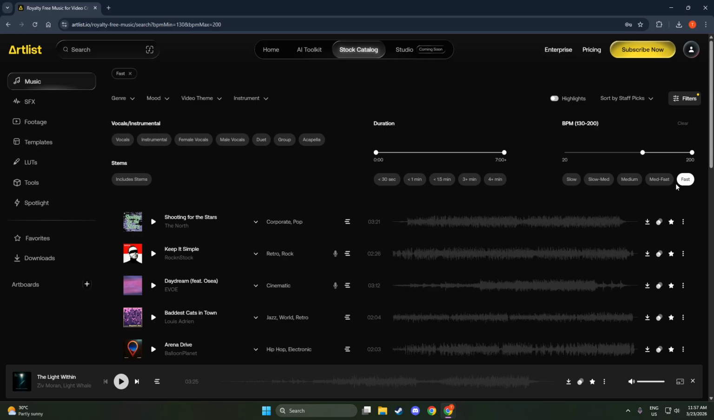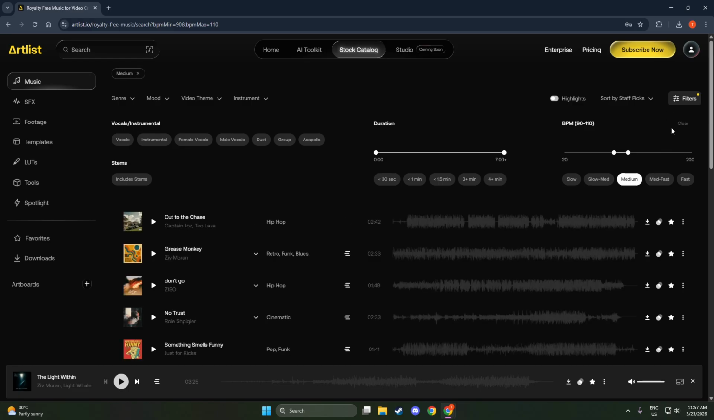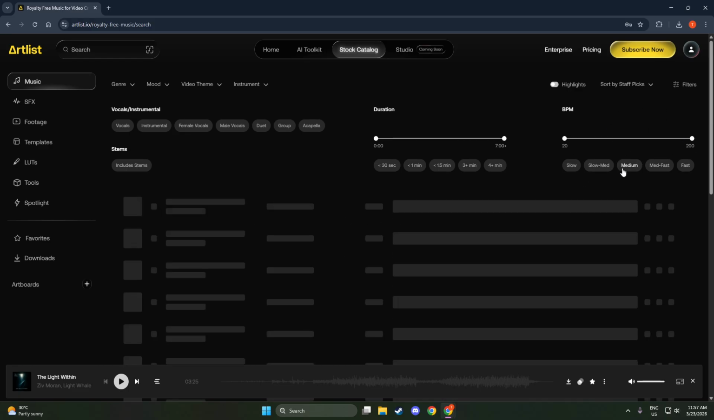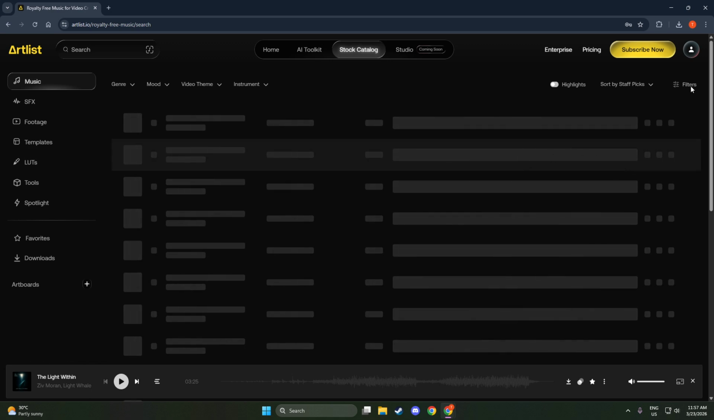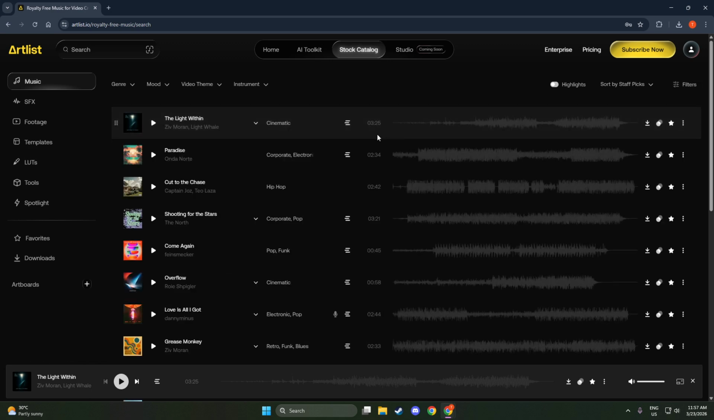If a song is close but not perfect, nudge the slider a bit to widen the window and explore neighboring tempos. When you're ready to start fresh, click Clear to reset the BPM filter. This takes your range back to the default so you can try a new tempo or explore the full catalog again. And that's all it takes to quickly find songs by BPM on artlist.io.